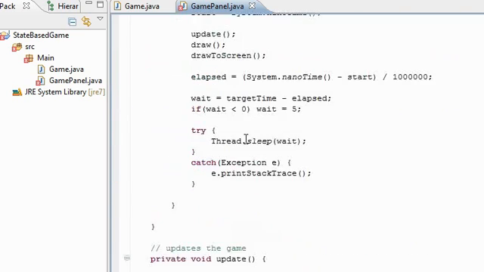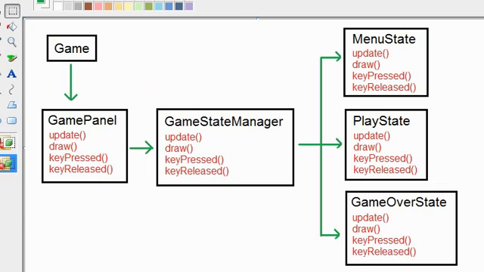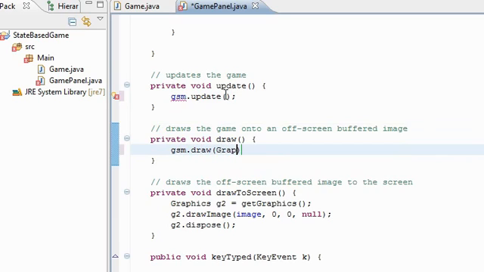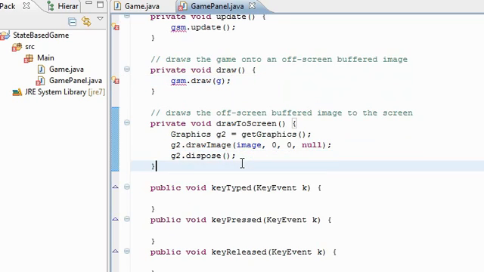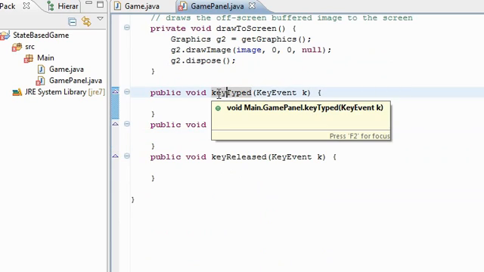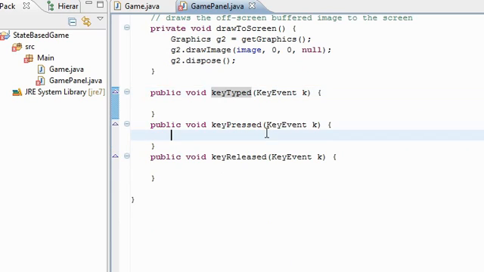Cool. And now we need to handle the four functions. Remember, these four functions, all they do is just get passed down to game state manager. So in update, it's just simple: GSM.update. Draw is also equally simple, and instead we're going to pass in the graphics object. And same thing with key press and key release. I'm not going to use key typed. I really never figured out what this is for. I mean, key press and key release pretty much do everything, I guess.